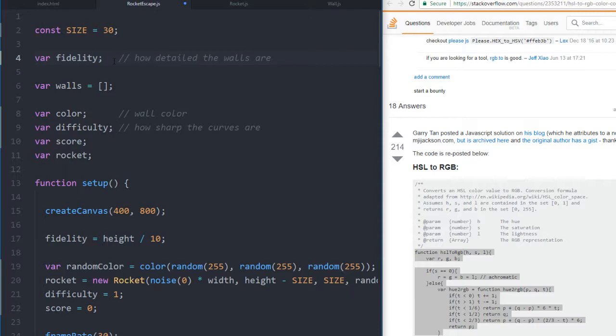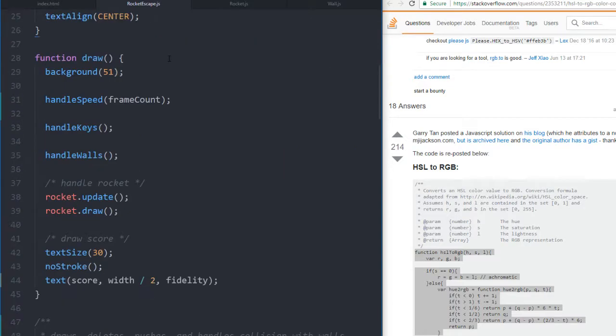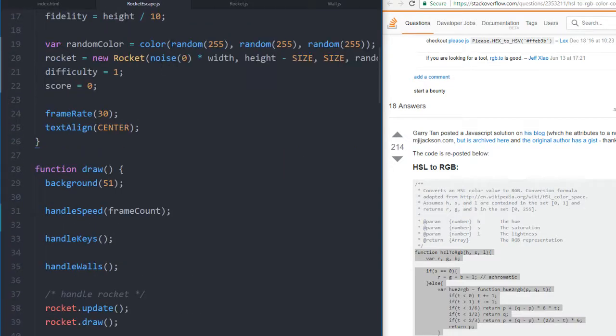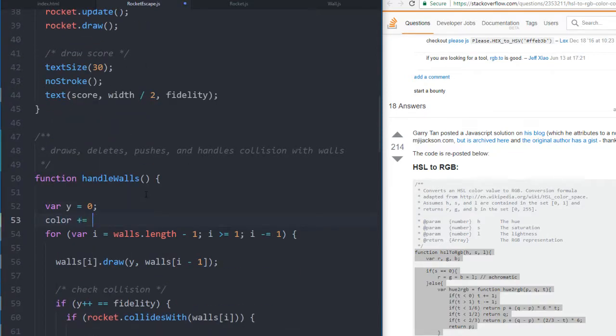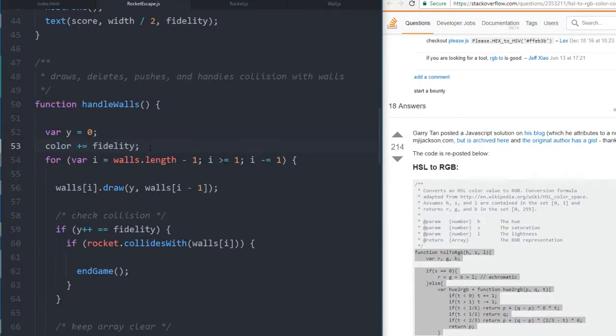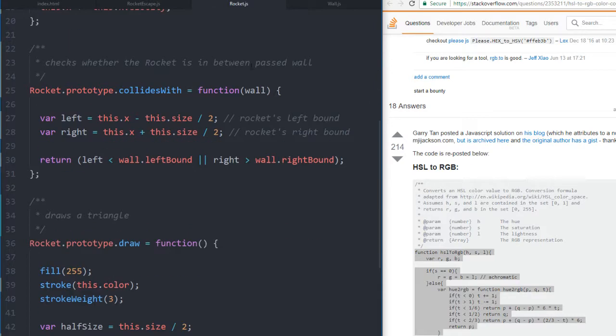There. Is that lined up perfectly? There. What? 18. That's 16, that's 16. I don't understand how, but I'm gonna keep it like this. Okay, so now what we are going to say is handle walls color plus equals fidelity. We're gonna say walls.draw color, yes. Okay. And we're gonna say wall, where is wall?